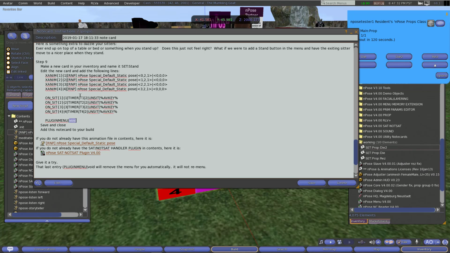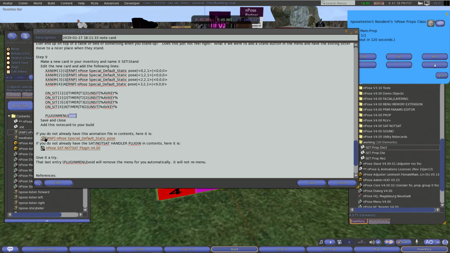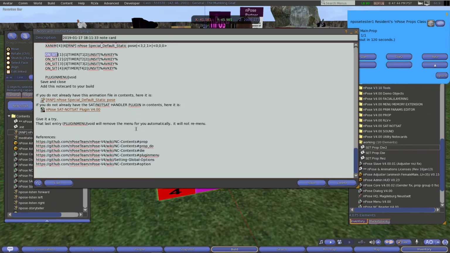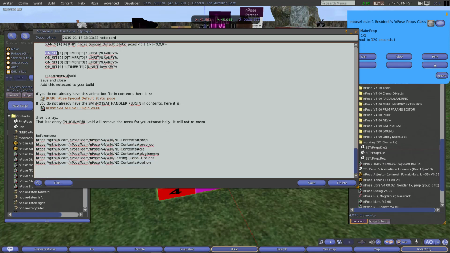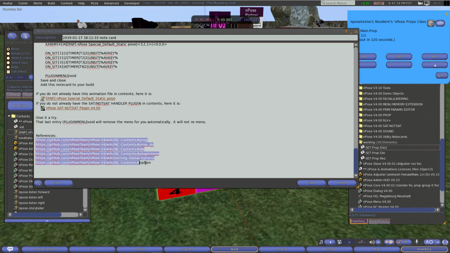I'm going to let you guys do that and tinker with that one on your own. And it says if you don't already have it, you have this, and in order to run the on sits, you need the sat not sat plugin. And then you can give it a try. And it talks about the plugin menu void and what happens. And I've included lots of links to the wiki for what we've covered here today.